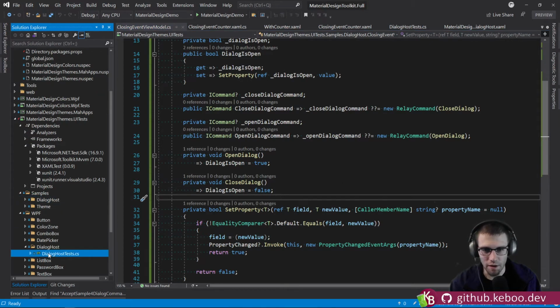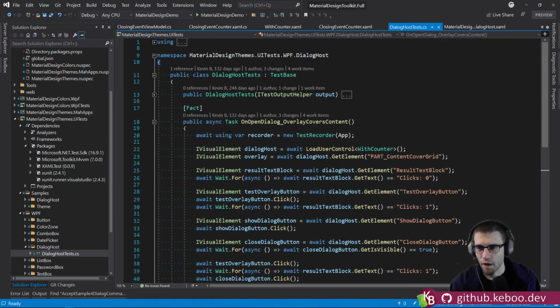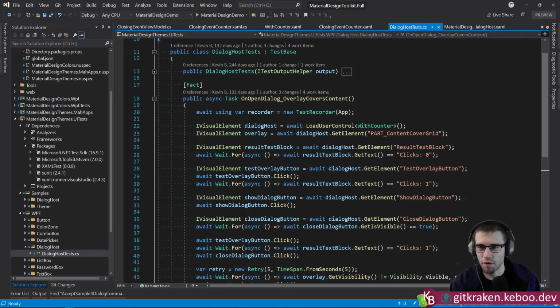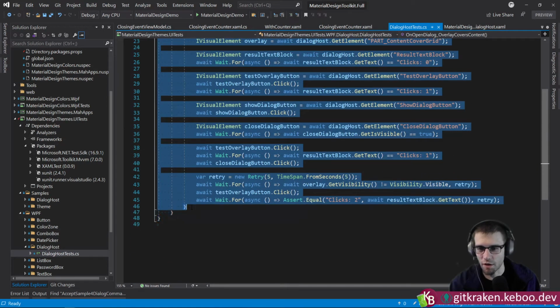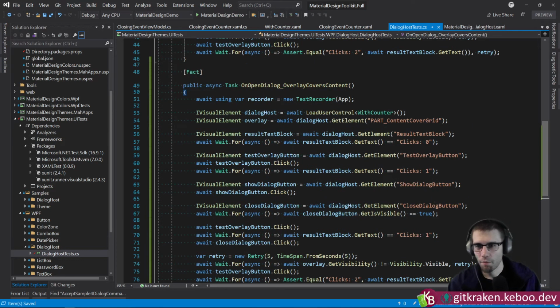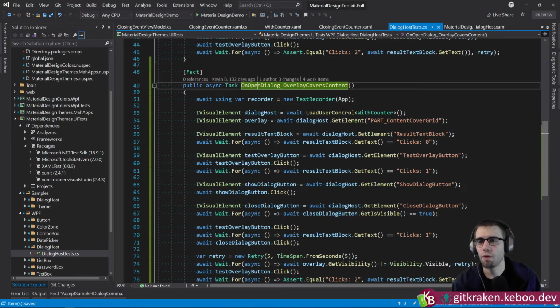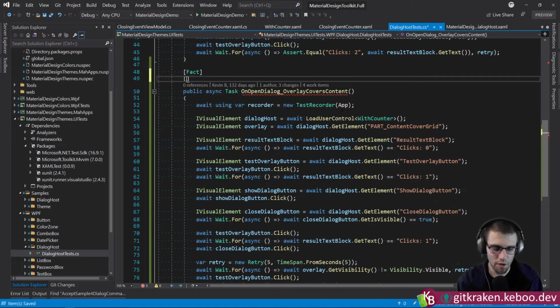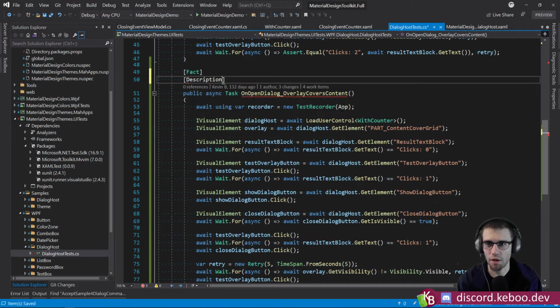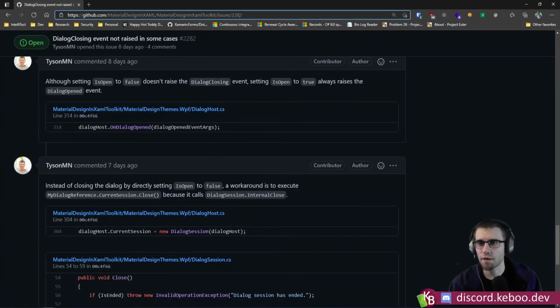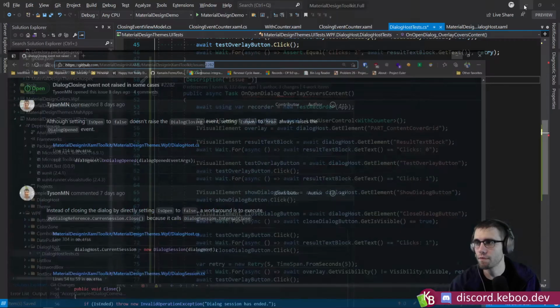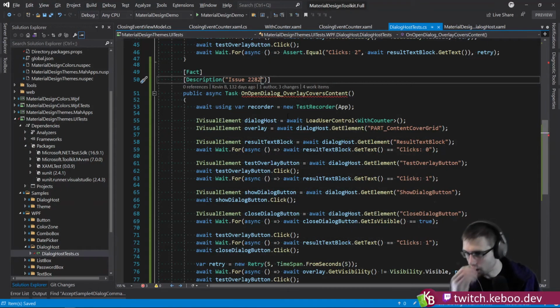Okay, so now let's go write this test. The key thing to note is we're just going to steal this test to start, and we're going to throw away most of the work that it does. I usually like doing a description attribute that links it back to the relevant issue. So in this case, issue 2282.